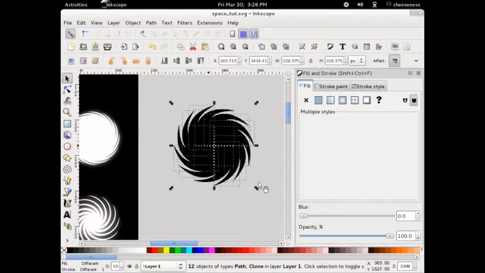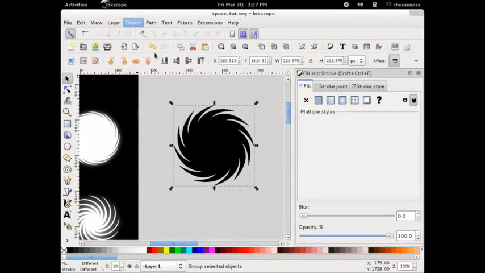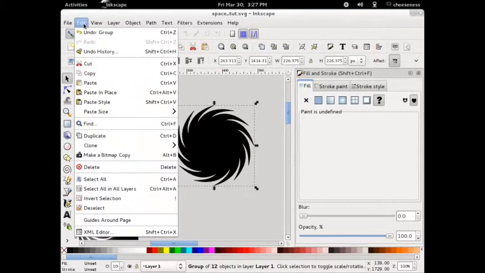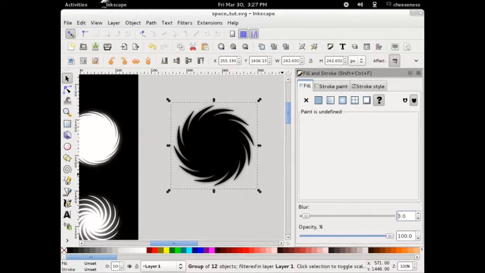Select all of the objects using the Select tool and then select Group from the Object menu. This allows us to treat our original triangle as well as all of the clones as a single object. Copy the group and then paste it in place. With our new group selected, we're going to add a blur from the Fill and Stroke dialog. This should give us a nice glow effect around our galaxy.